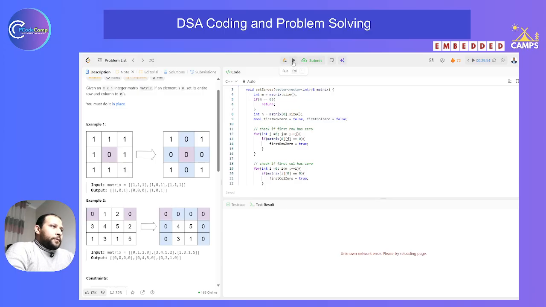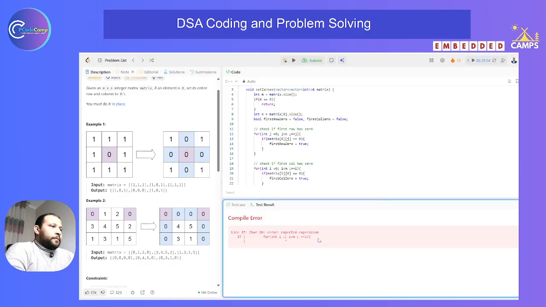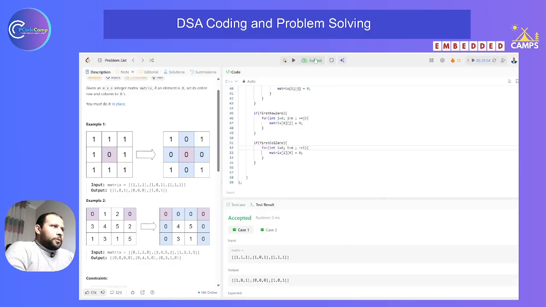So we can now run the code to see the output. Let's run it now. Okay, it's okay now, so we can submit it.